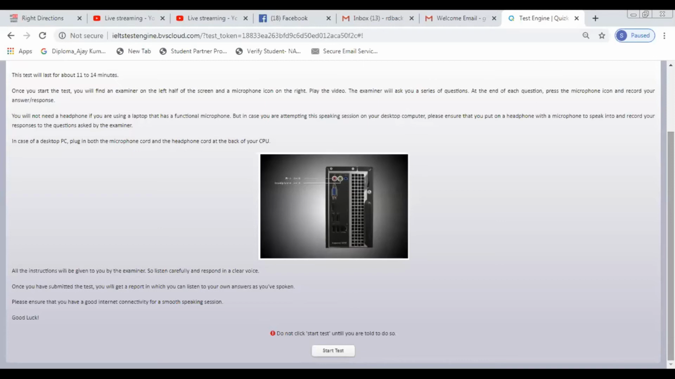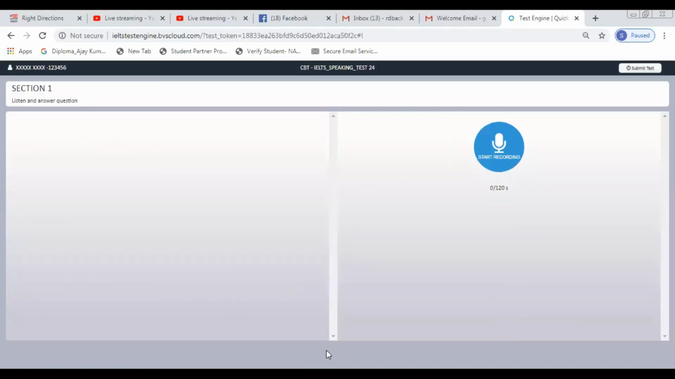Okay, because what you have to do is record your answers at the portal. Fine. So have a good quality microphone, please, when you appear for your speaking test. I am going to start the test, and the button for starting the test is just at the center of your screen at the bottom. Okay, I'm starting the test.